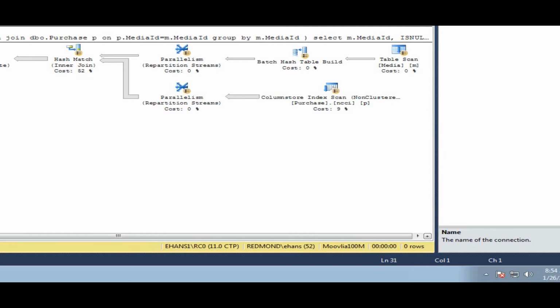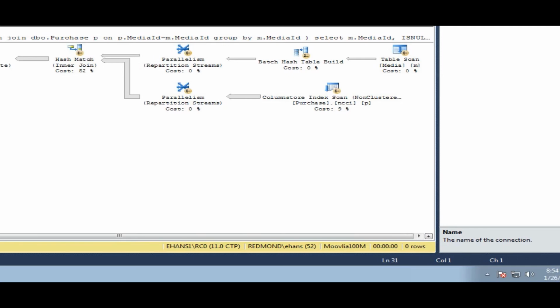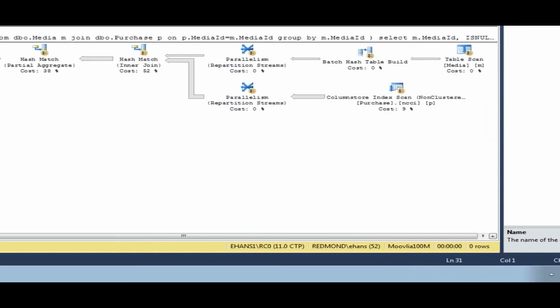All right, so you'll see on the lower right, it's a column store index scan. The upper right, it's a batch hash table build. So that is joining the column store index to that media table. And the hash match there at the top and the partial aggregate, that's going to winnow down the total number of rows that are participating in the query execution to a pretty small number, like a few thousand.